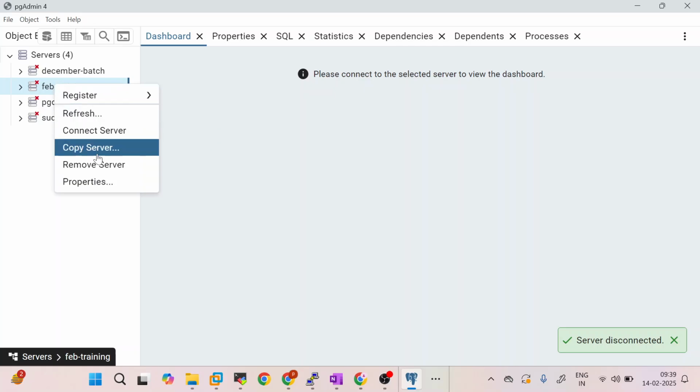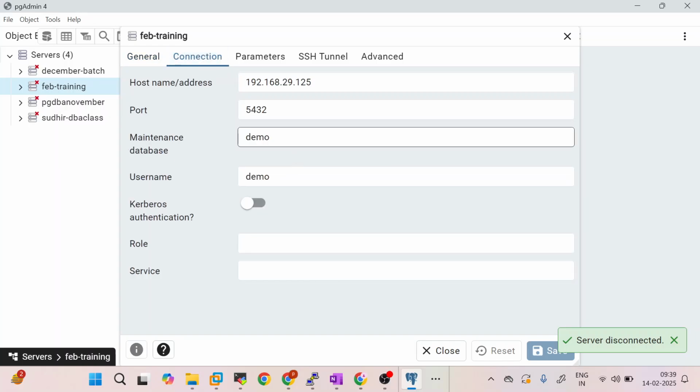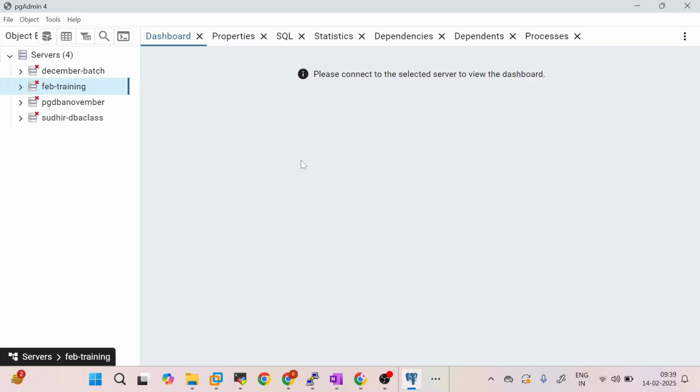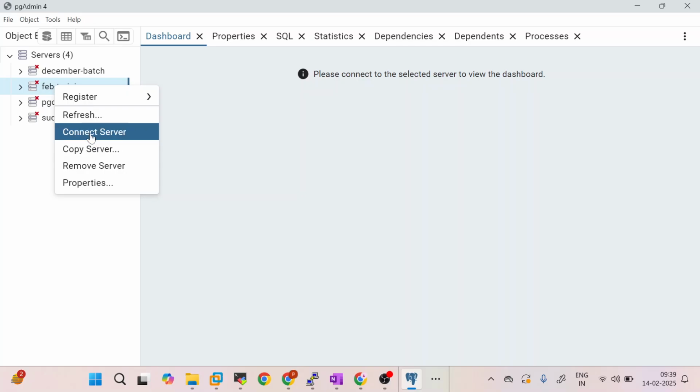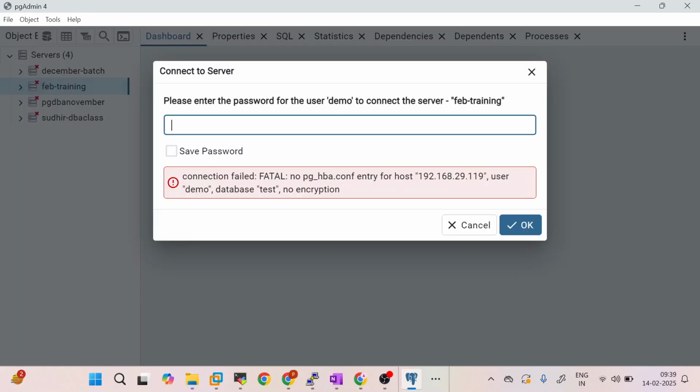and go to properties, then connection, and the maintenance database is test. Let me save it and connect to the database. See, what is the error? No pg_hba.conf entry for the host 192.168.29.119 for the user demo and for the database test.